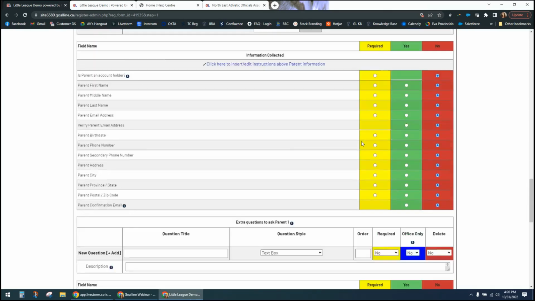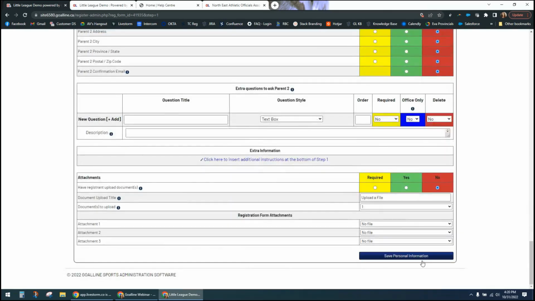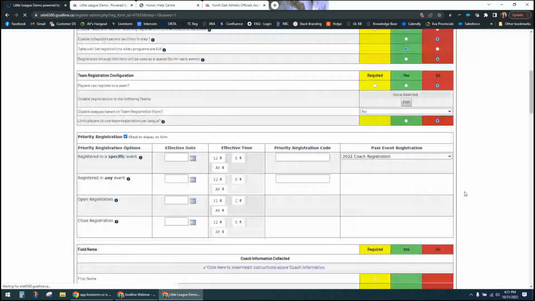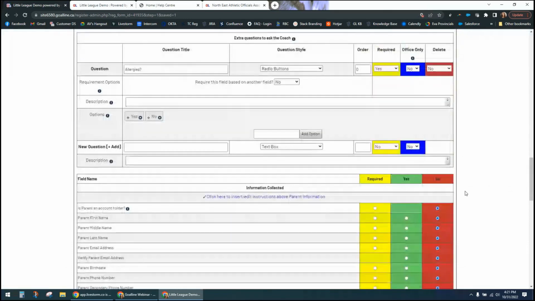I'm going to go and save my changes now because there's a setting, a feature that you can use to create questions that are only required if you said you answered other questions a certain way. So I'm just going to scroll right back to where we were. So now I have my allergies question. I'm going to set that to be question number 1, and then we're going to add a second question.